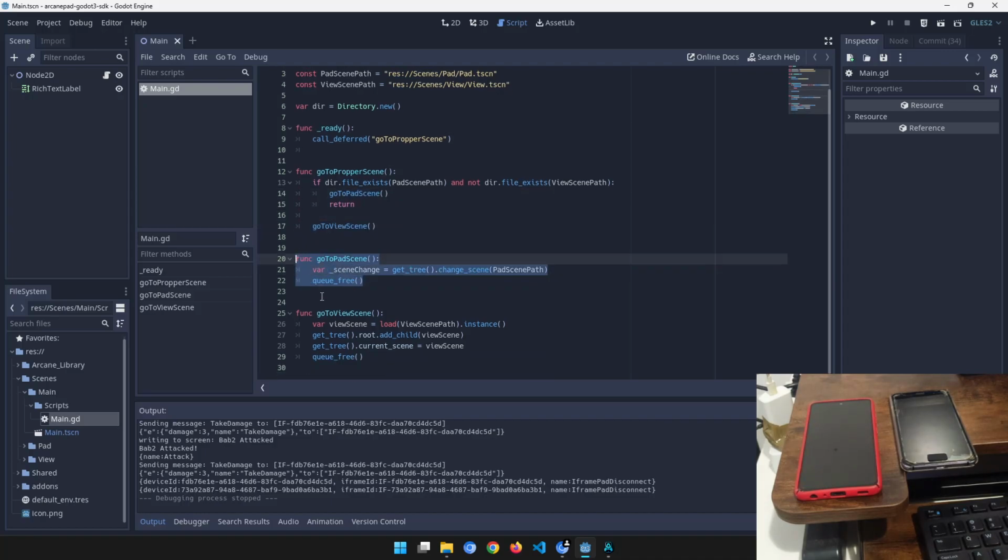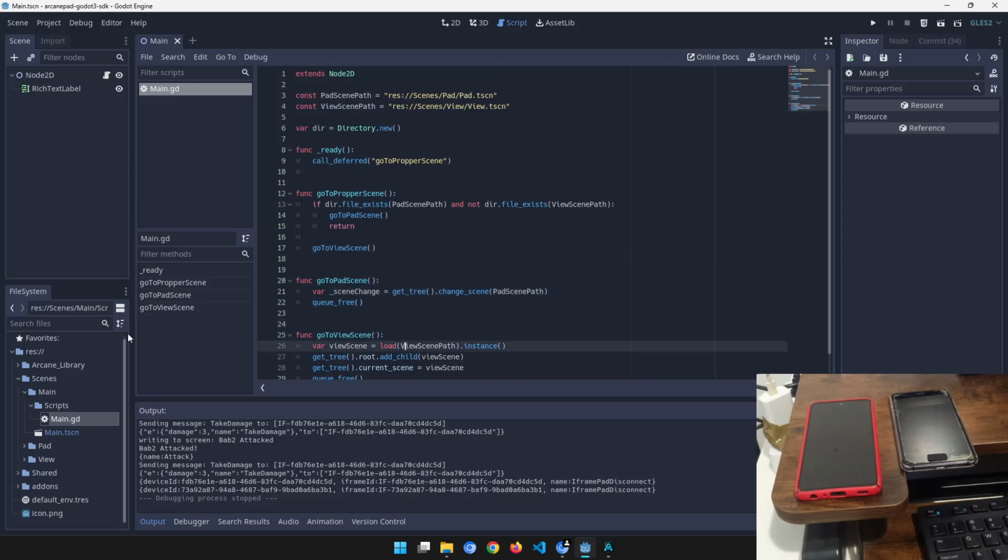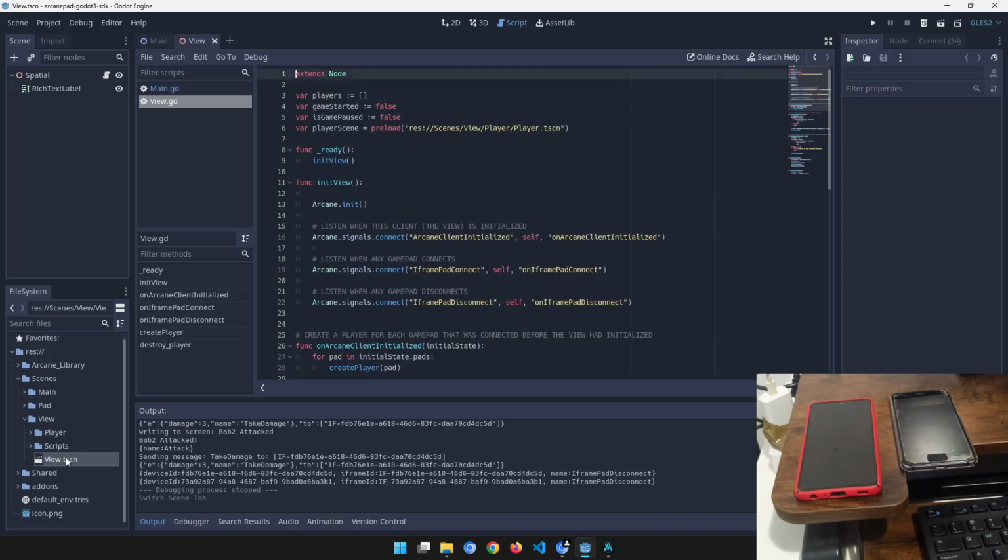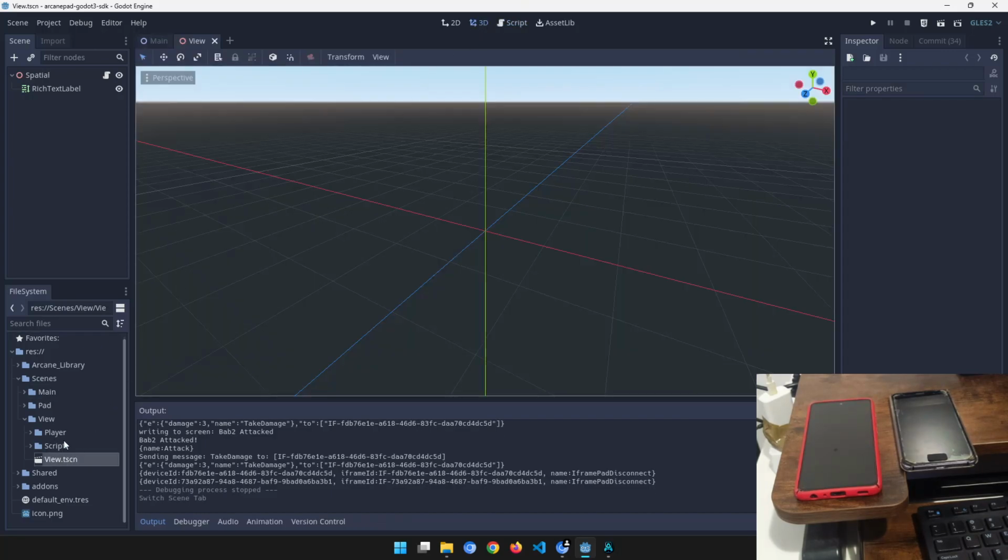Here we have the go to pad scene and go to view scene logic. It's pretty simple, and yeah, that's the main scene. There is nothing else here. It's pretty simple. So now let's go to the view scene and see what's going on here.